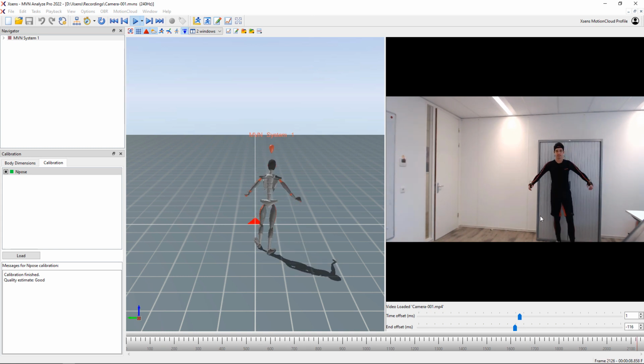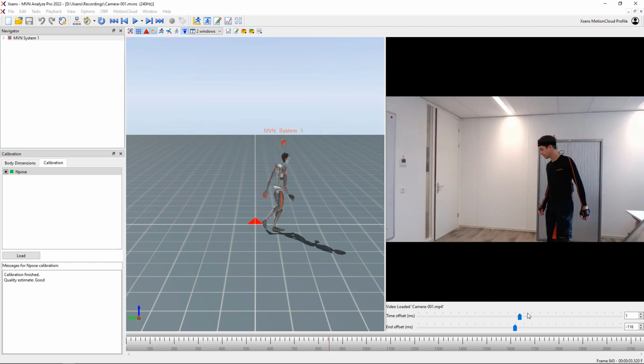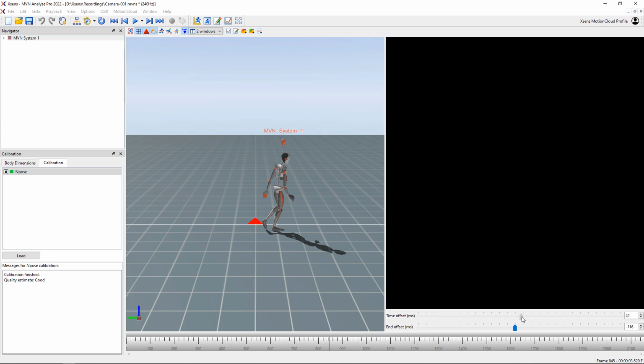If the captured file and the video are not in sync, you can add time offsets to both the start and the end of the video. This allows you to perfectly align the video with the captured footage.